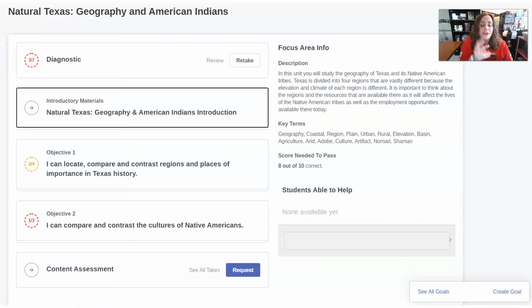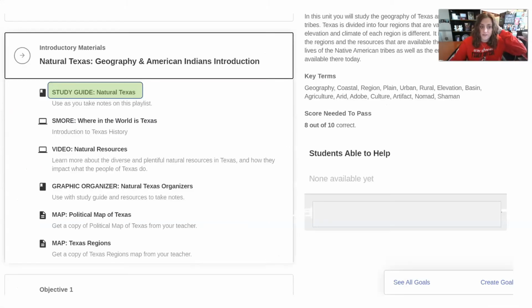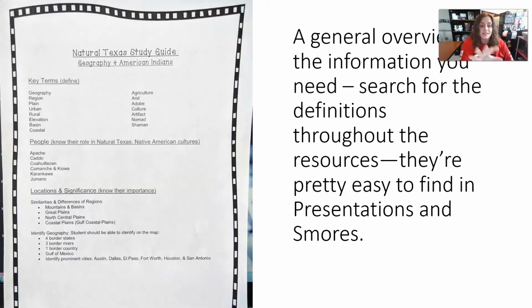So you're going to see introductory materials, and that's where you find these notes to download or to copy. When you open introductory materials, the first thing that you should click on is the study guide. And what that is, is this paper. It's just a general overview of the information you need, right? So maybe the easiest way to start there is just to search for those definitions. And they're pretty easy to find.